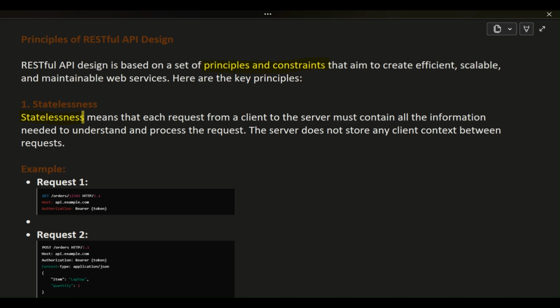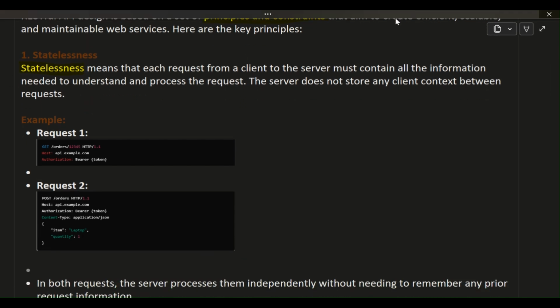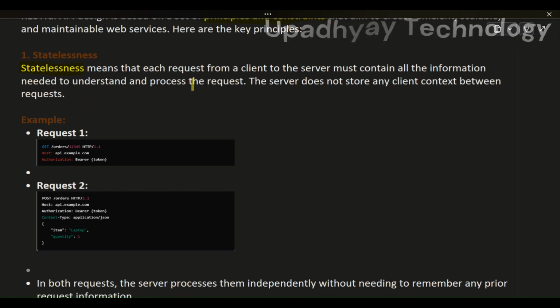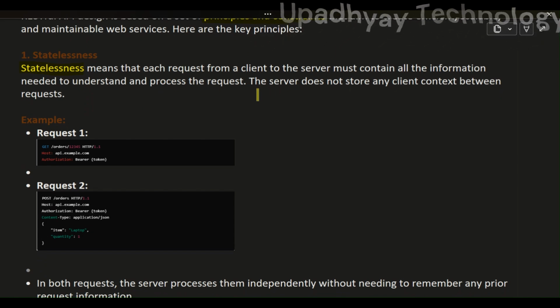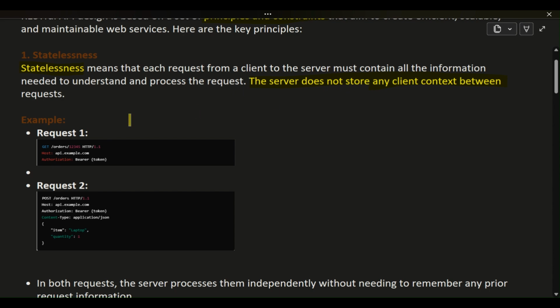1. Statelessness. Statelessness means that each request from a client to the server must contain all the information needed to understand and process the request. The server does not store any client context between requests.